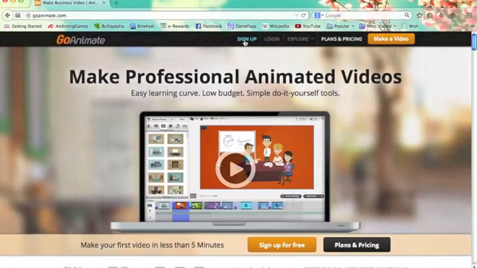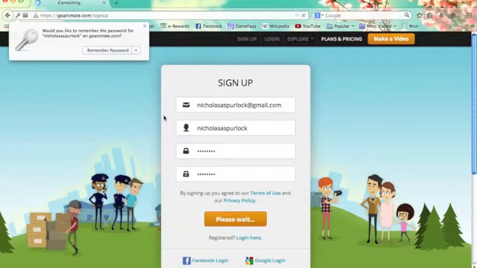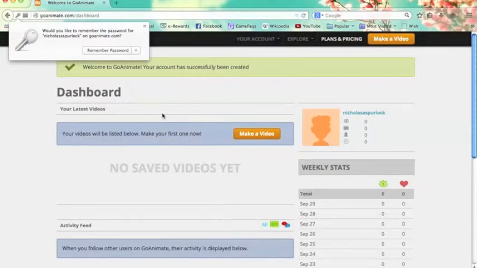So to start with, you're going to go to GoAnimate.com right up here, and then you're going to click Sign Up, and you're going to enter your email address, and for this I'll be using one of my many emails, which is Nicholas A. Spurlock at gmail.com. For your display name, I'm just going to set it as the default, which is Nicholas A. Spurlock. My password, you're going to sign up. Okay, and that's basically it as far as sign up goes.